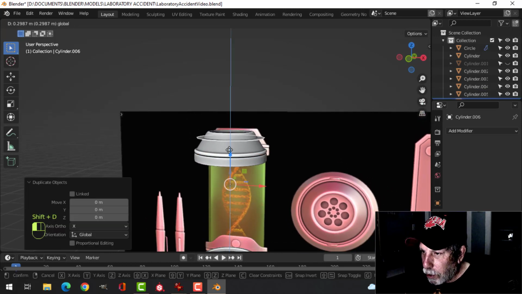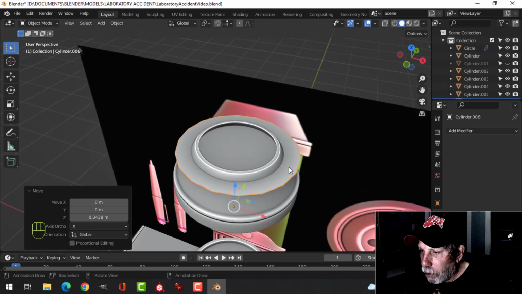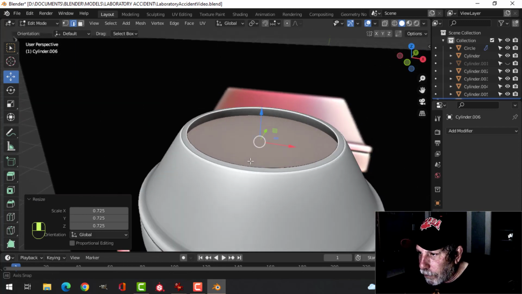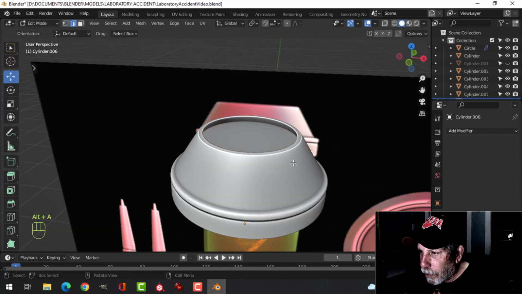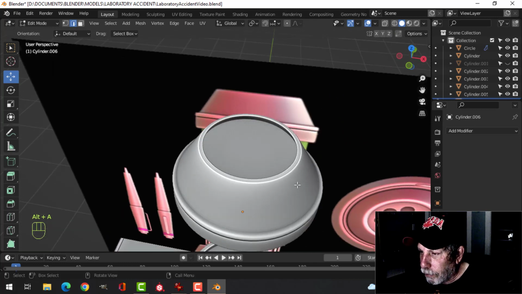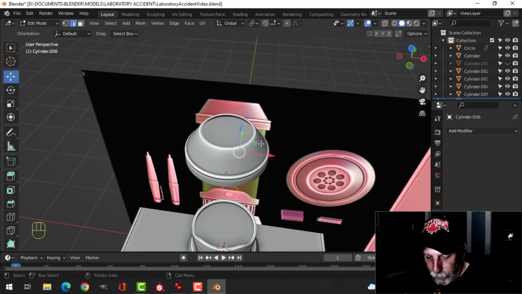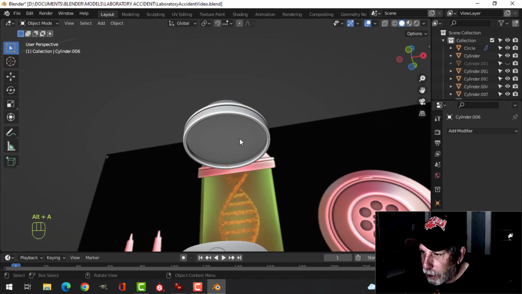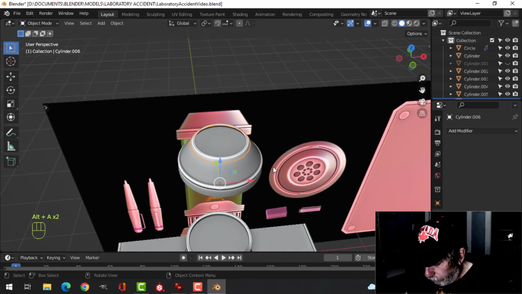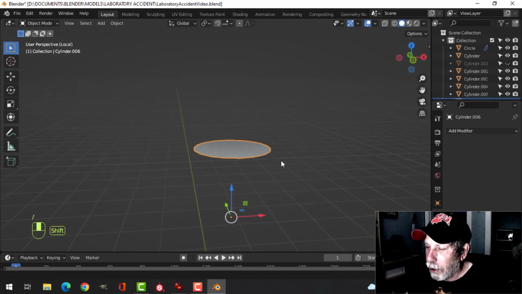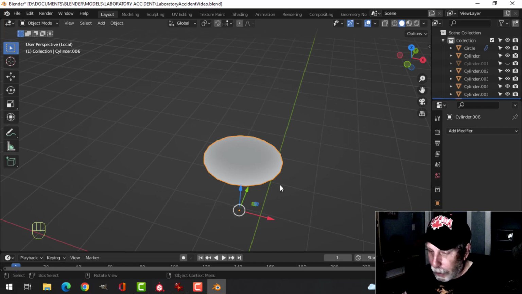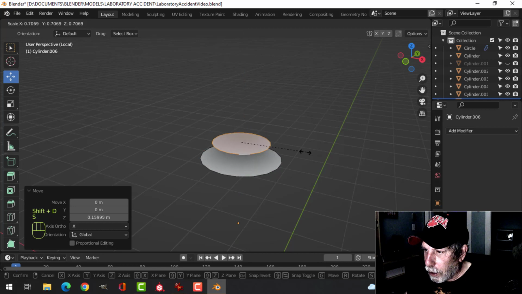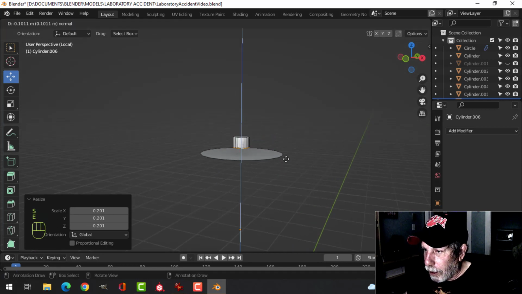Shift D, duplicate it up to where you want it, go into edit mode, scale it in so that it's like there. Okay, we'll do some holes in that. Let's go ahead and do that now. Let's make sure we have that as a separate object, which we do. All right, and let's focus just on that itself. So that's just a single plane, and then gone. Let's go in, and we'll Shift D, scale, and extrude down.